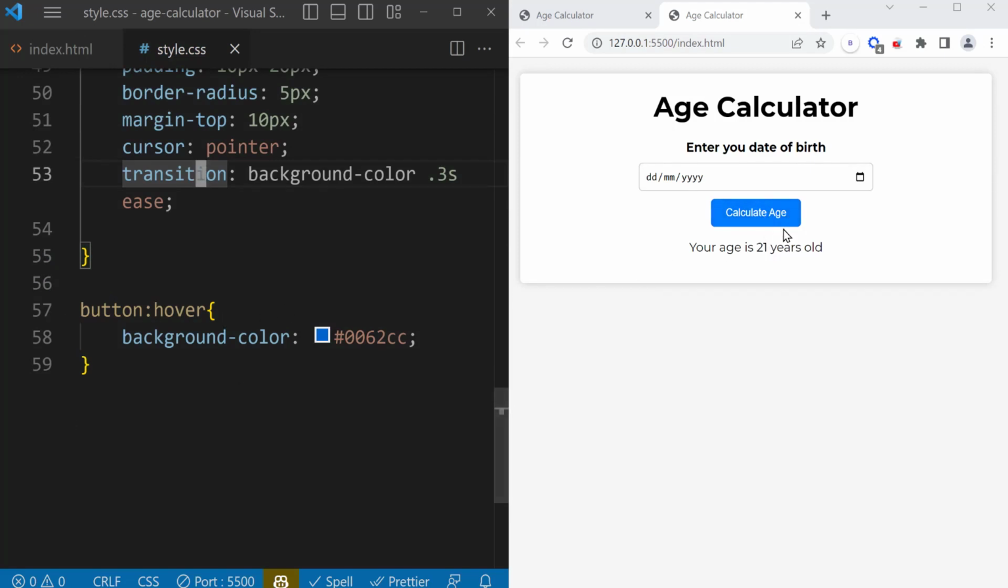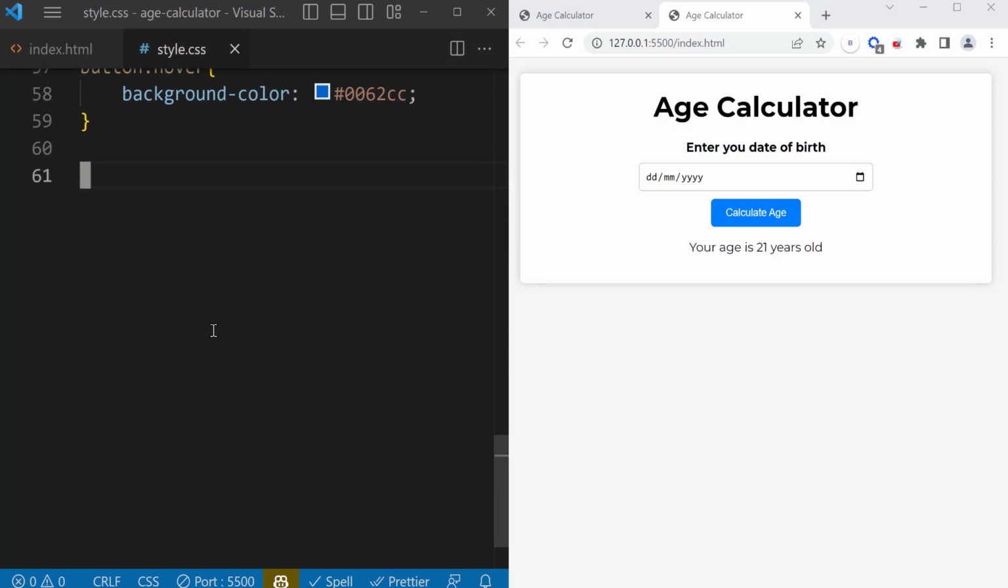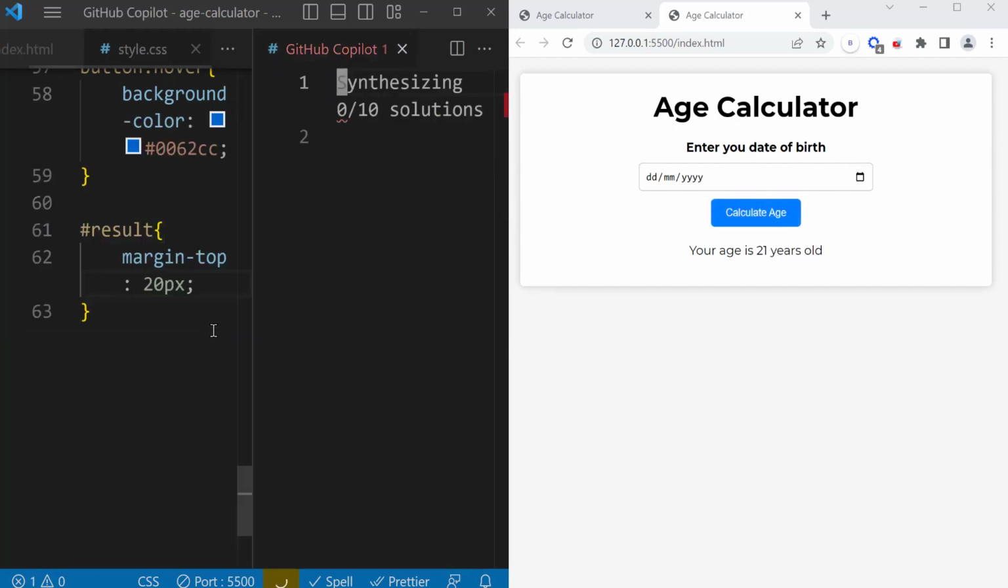And finally, we're going to style this result here, which is a paragraph with the ID of result. We can target that one by just targeting the ID of result. And then we just say margin top of 20 pixels.